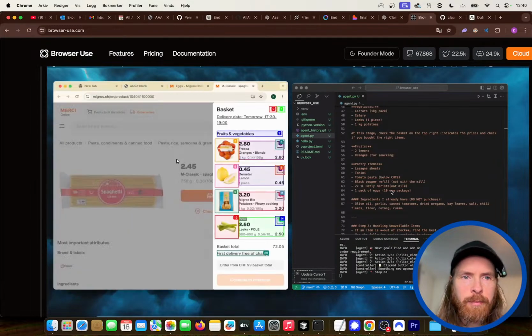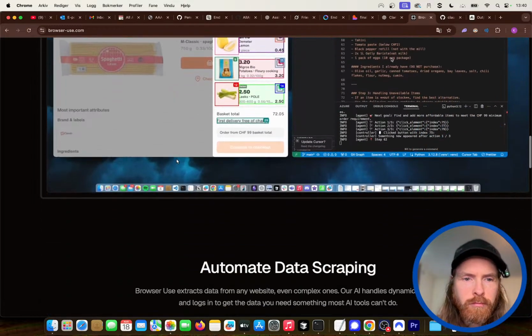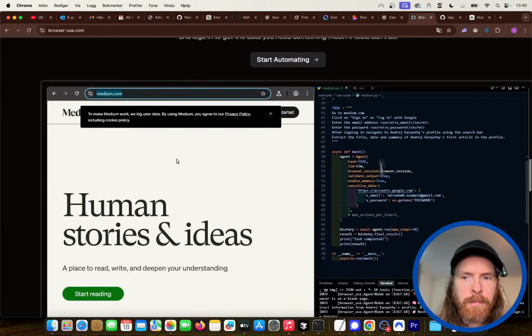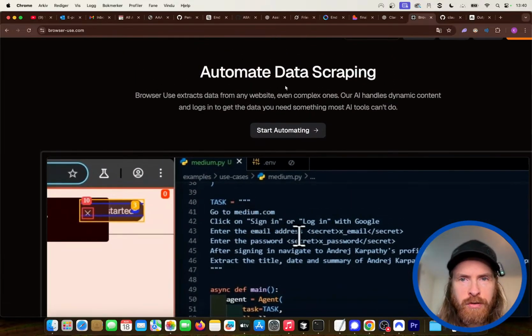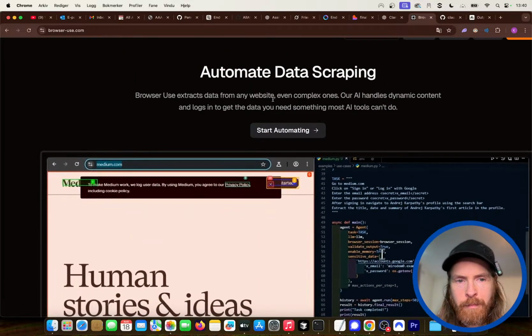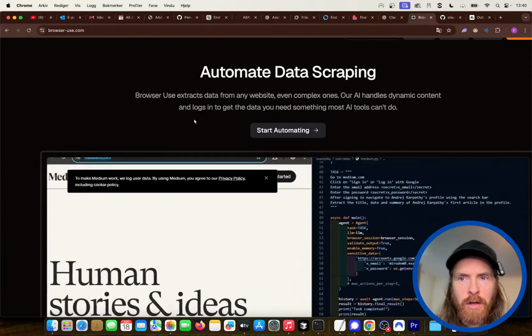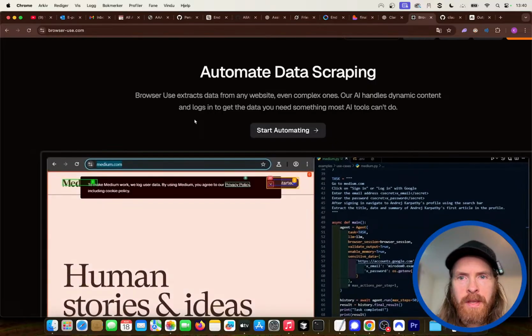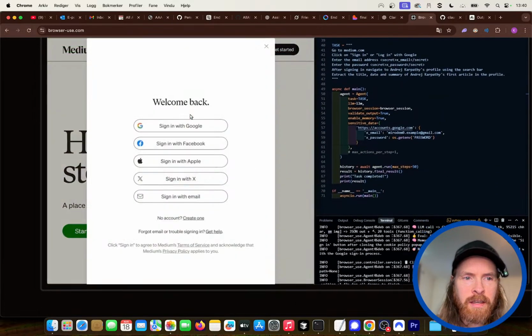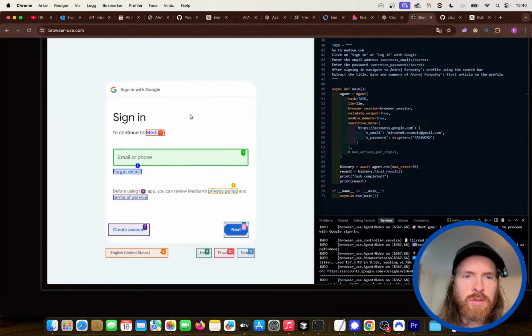Yeah, I think browser use is pretty good. I haven't used it too much for scraping, but it can do a good job on sites with dynamic content, and you can do screenshots maybe.